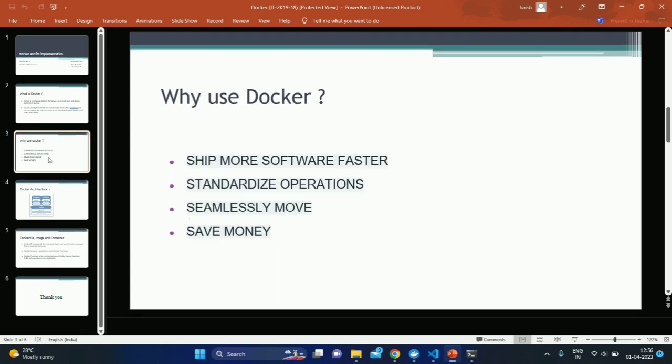So why use Docker? Docker ships more software faster. It has standardized operations, some standardized commands which can be run on the terminal. It can move seamlessly from a local PC to a supercomputer, and it saves money in the shipping process.